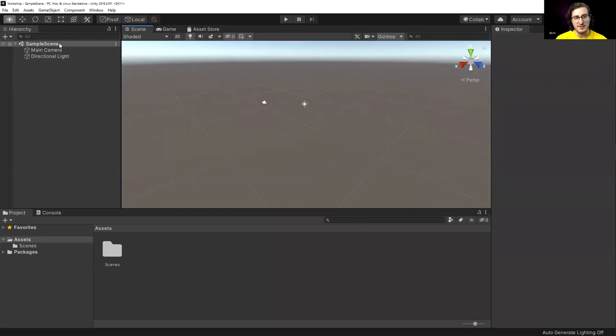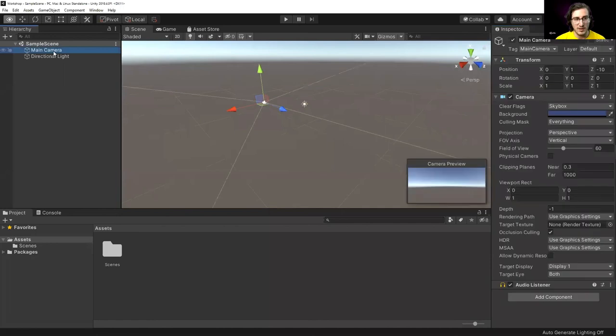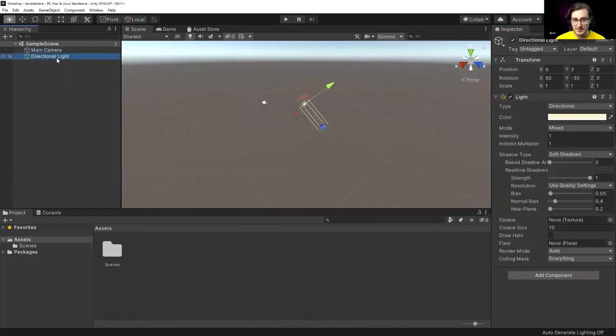So on the left-hand side, we have what we call the scene hierarchy. And this is where you're going to build up your 3D scene. And it contains what we call game objects. So by default, we have a game object for the main camera, as well as the directional light. Now moving down from the scene hierarchy, we have the project hierarchy. So here on the bottom is everything contained within our project. In the project hierarchy, you have things like sound effects or 3D models.